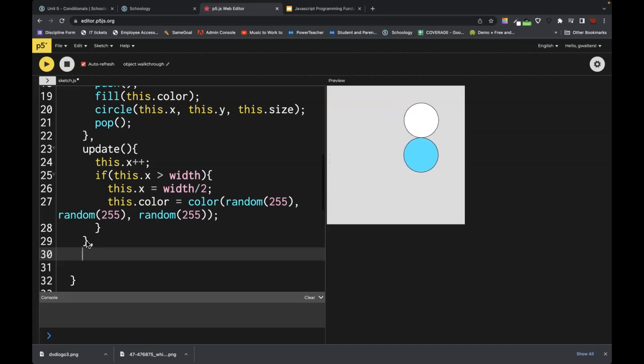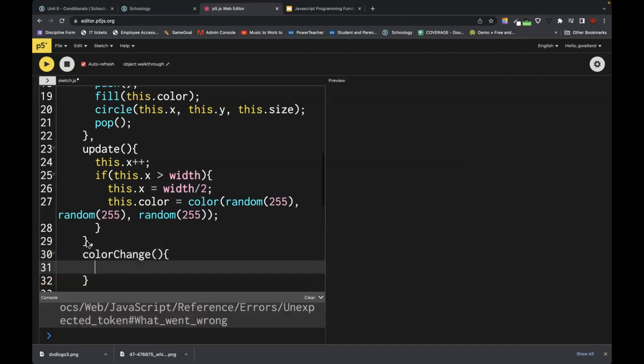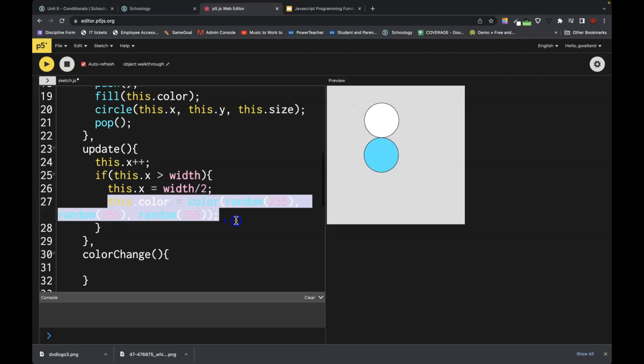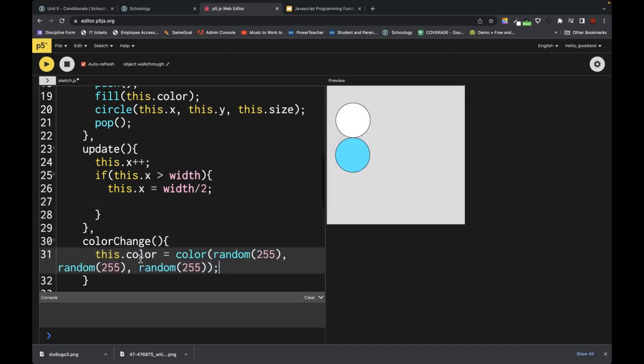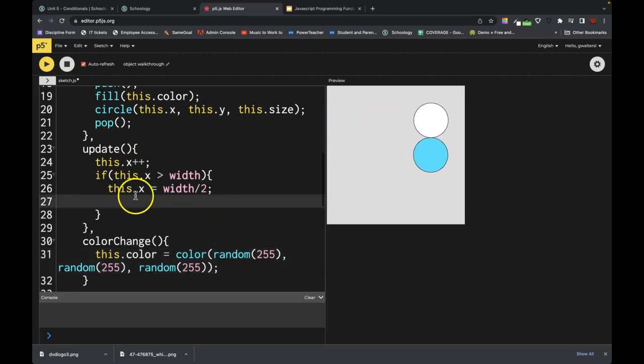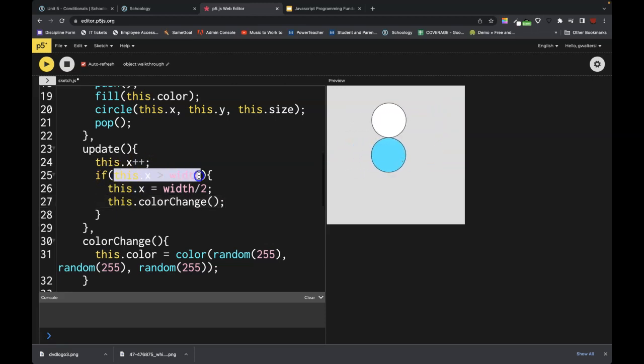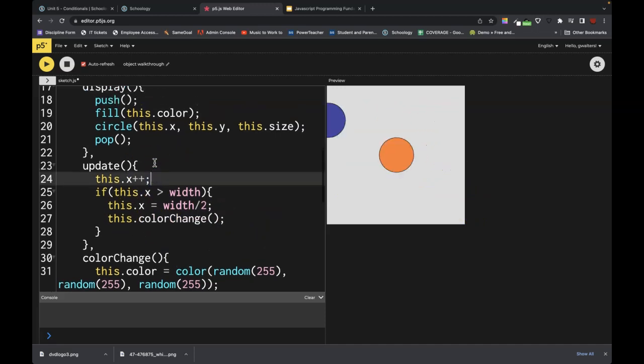So let's say I call it a color change. That is a new function. I'm just going to cut this out of here and put it here. Okay. Now it's not changing the color, but I could say when this happens, then I could say this dot color change. That's what I want to run. So when this is true, then we're changing our X position, and I'm calling this function. So see how it changed colors?